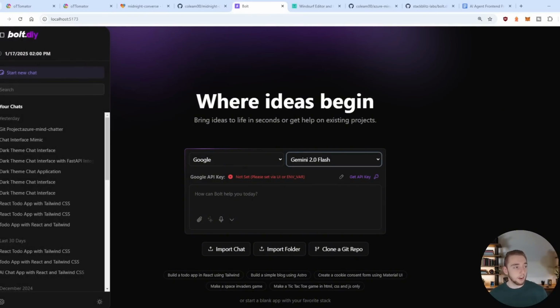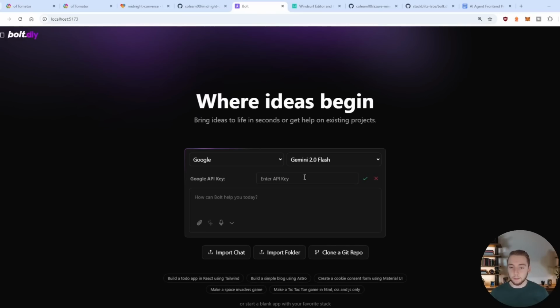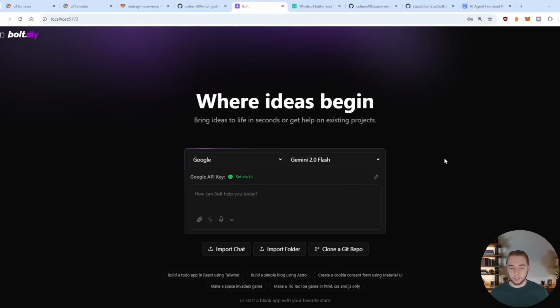So once you have your API key for Google, I'm using Gemini 2.0 Flash in this case. There's so many cool models that you can use, like DeepSeek through OpenRouter, for example. But I'm going to use Gemini 2.0 Flash, which is completely free. I got my API key, so I'll just click on the edit button right here, paste it in, click check, and then boom, I got my API key set for Google, and I am ready to go. It is that easy. You don't even have to set your API keys in the .env file. So I have to do nothing to mess with the actual code, go into VS Code or anything like that.